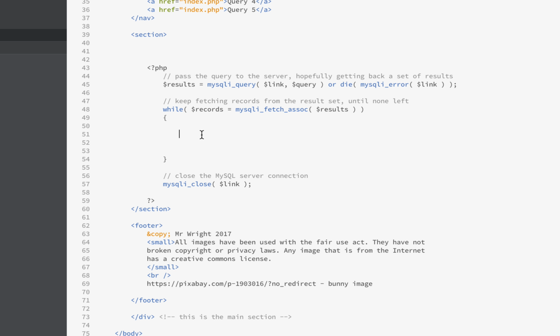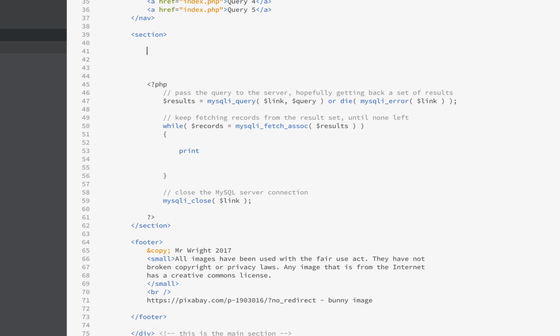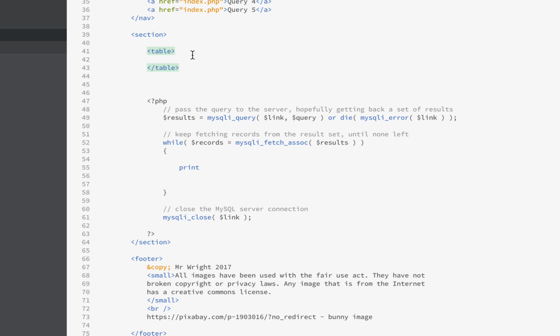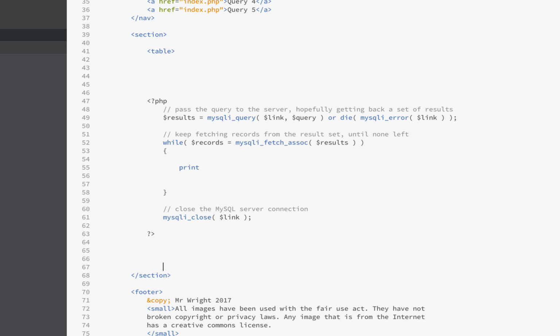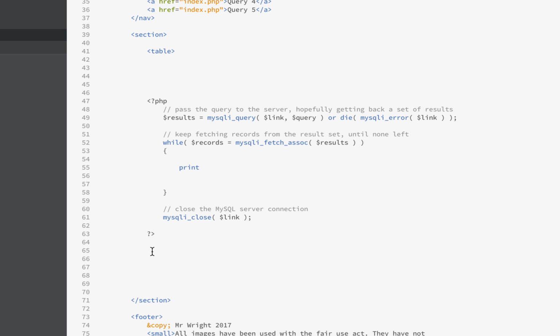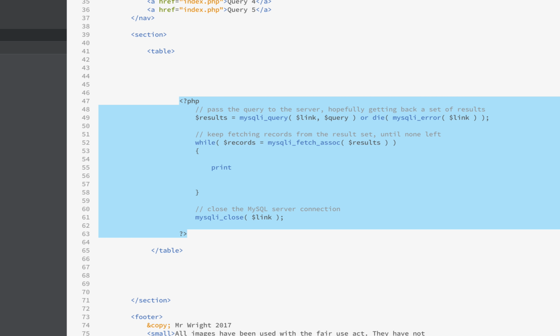I'm going to print out some stuff. So first, let's print out a table. So create a table up here, and we want to start the table at the beginning and end it after the loop. So the PHP is inside the table.